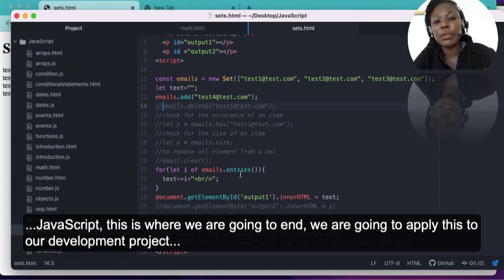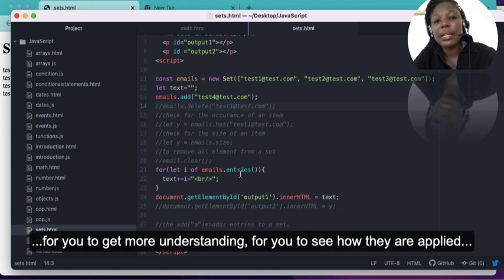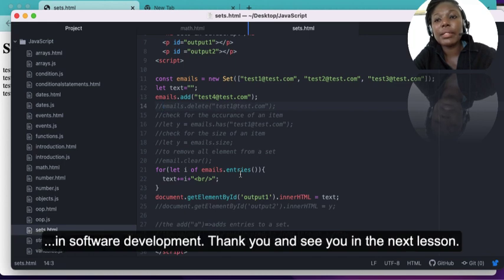We're going to apply this to our development projects for you to get more understanding, for you to see how they are applied in software development.